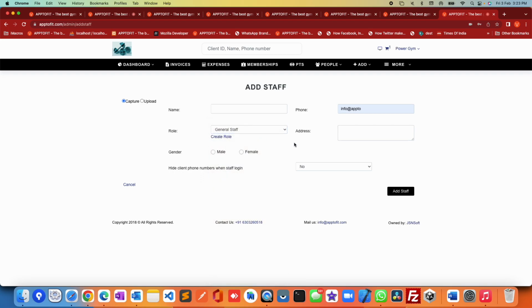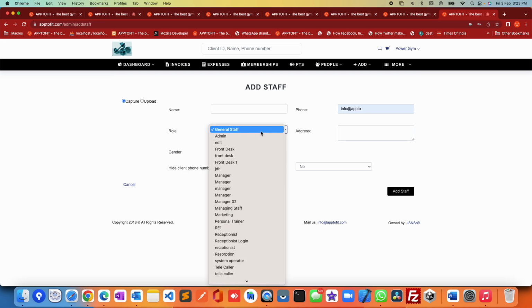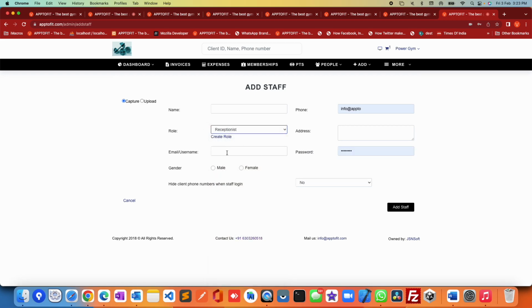General staff, like housekeeping staff and all, don't need to log in, but they have to be in the system because we are paying salaries and we have to capture the expenses. Apart from general staff, if you are appointing a receptionist, then the system will ask for a username and password. When they log in, they will be able to see only those permissions you have given.